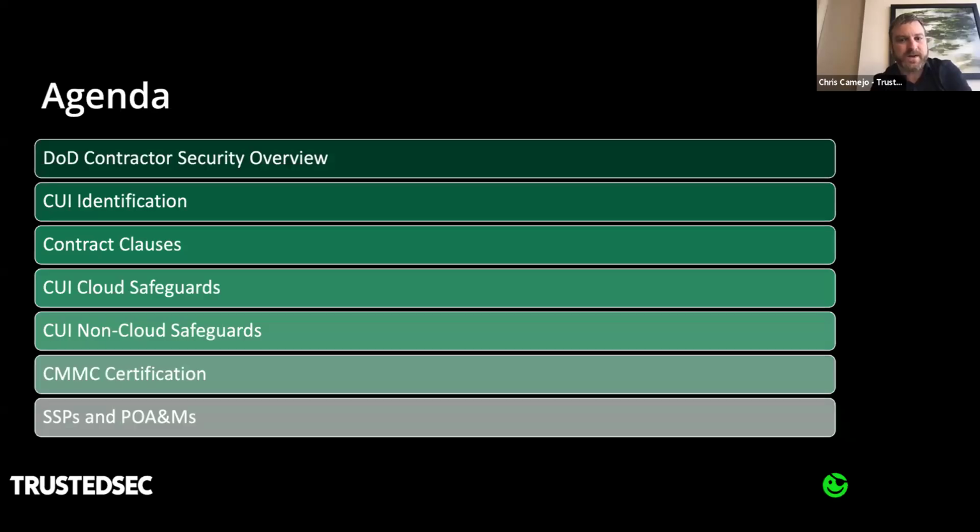So, a high-level overview. We're going to start with a high-level overview of the DoD Contractor Security Program, how to recognize CUI, the key contract clauses that impose security responsibility on contractors, the safeguards that contractors providing cloud services will need to implement, the safeguards that non-cloud contractors will need to implement, the details of the new CMMC certification program, and then, if we have some time, a deeper dive into two of the key documents required by all of those programs.